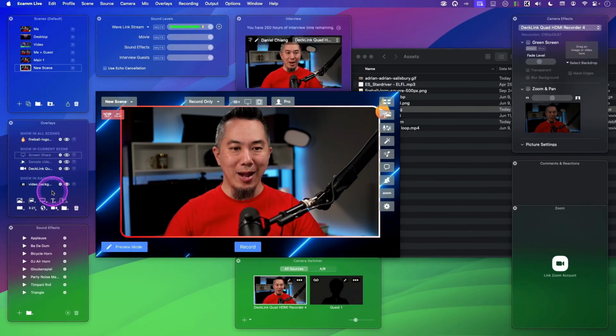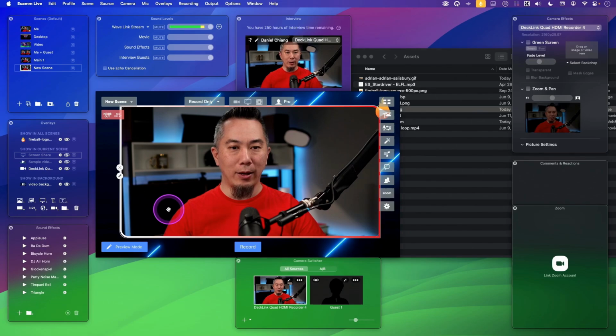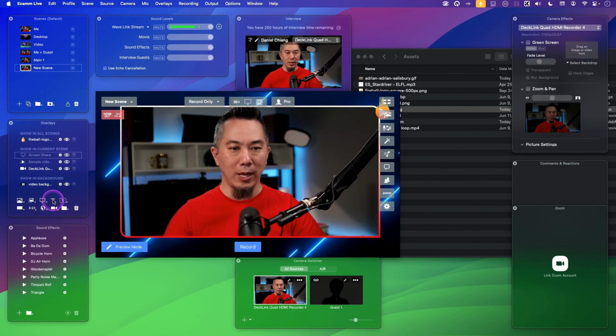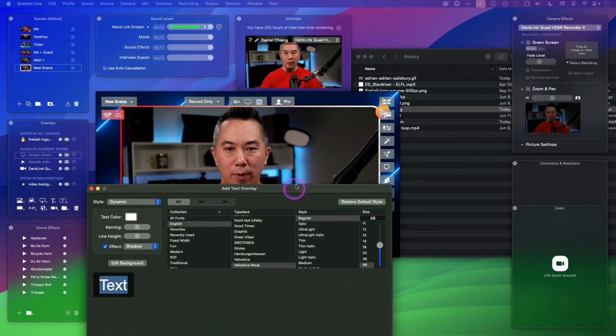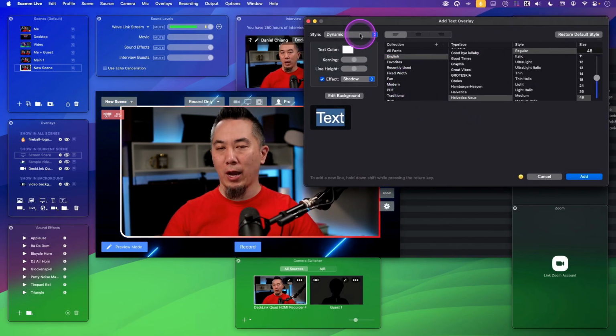All right, so let's move on to the next option here. This is called a text overlay. So let's add, as an example, I want to add some text. Now this new text box opens up and it allows me to add different types of text.